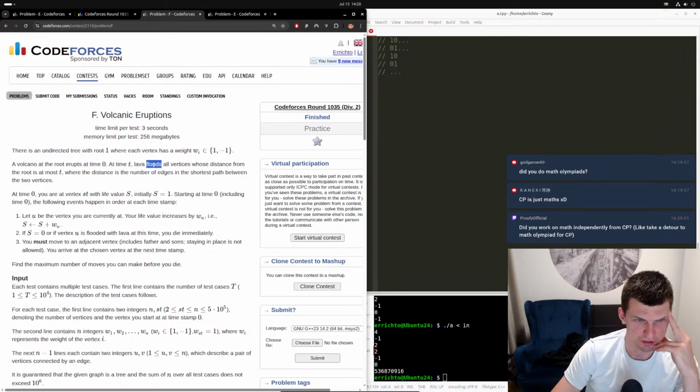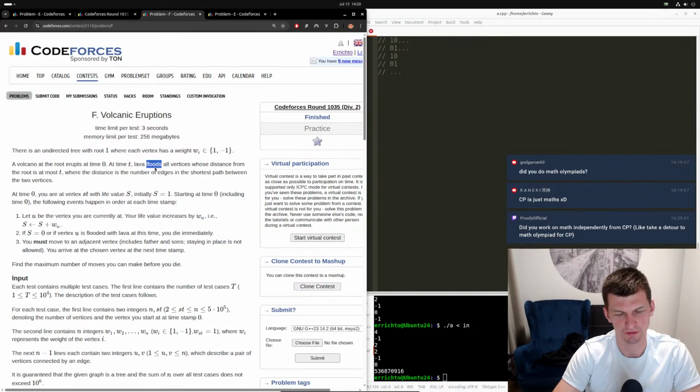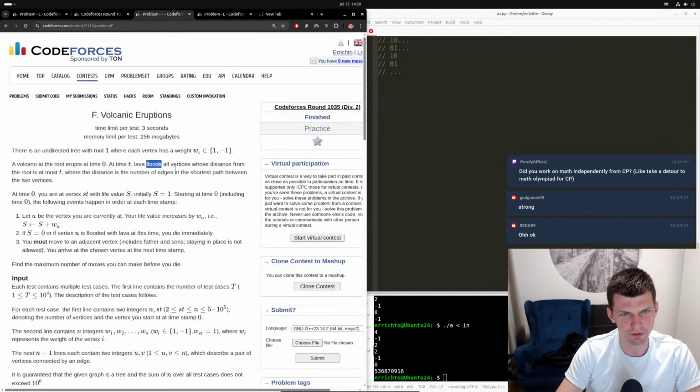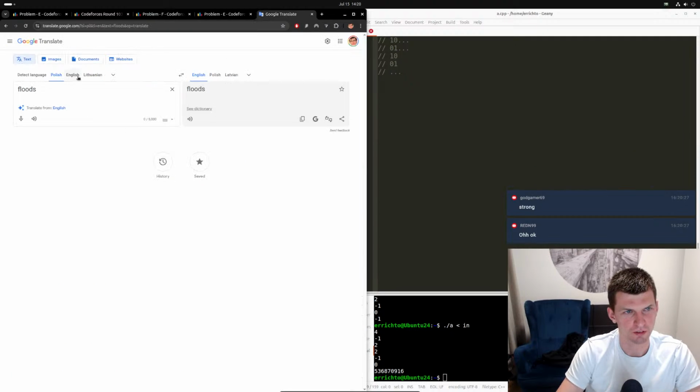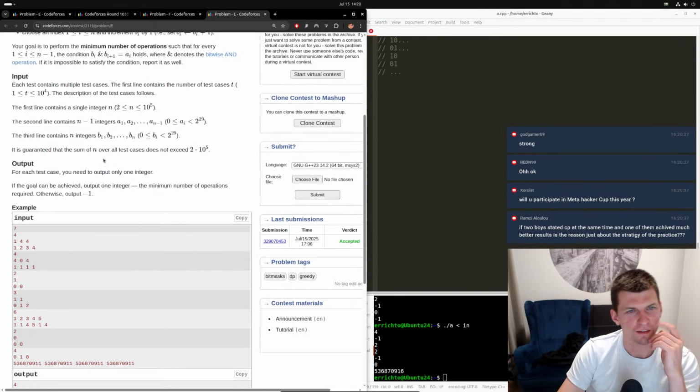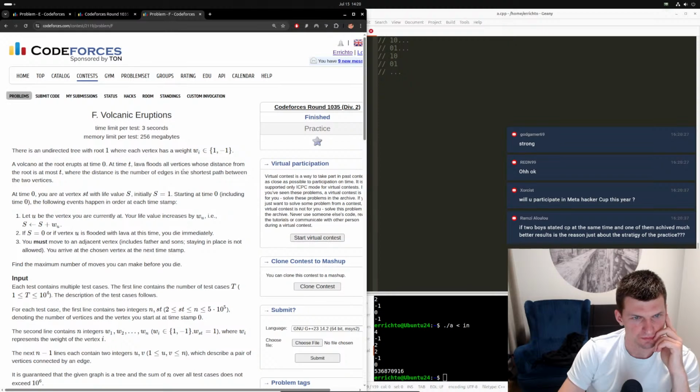How do you read it? Floods? Flood, right? All vertices whose distance from the root is at most t, so it moves 1 unit at a time. Floods. How can you read double O as A? Okay, so it starts from the root, moves 1 edge at a time, and it kills everything.